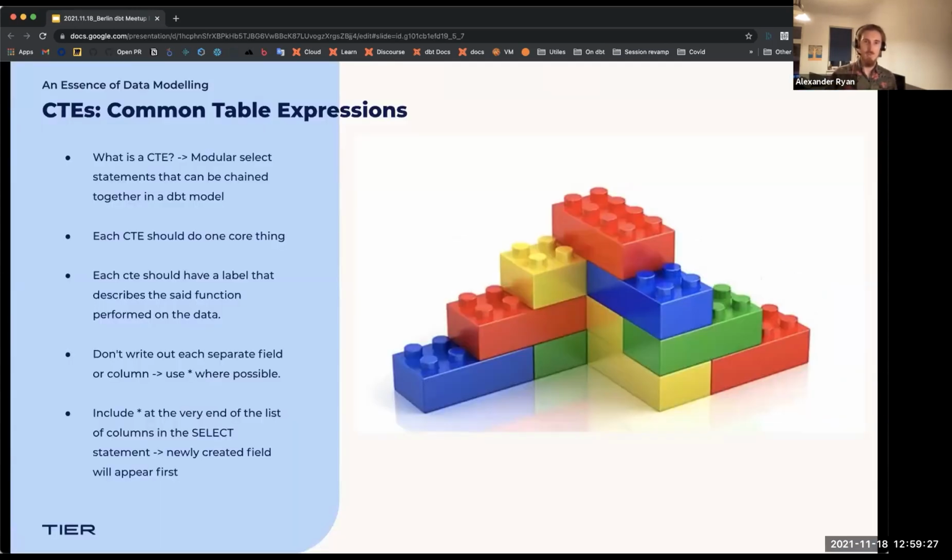From models, we move to CTEs, or common table expressions. These are modular select statements that can be chained together, each CTE representing a transformation that builds towards the end result of the model. I see them as micro models inside the larger macro model. Each CTE should do one core thing.